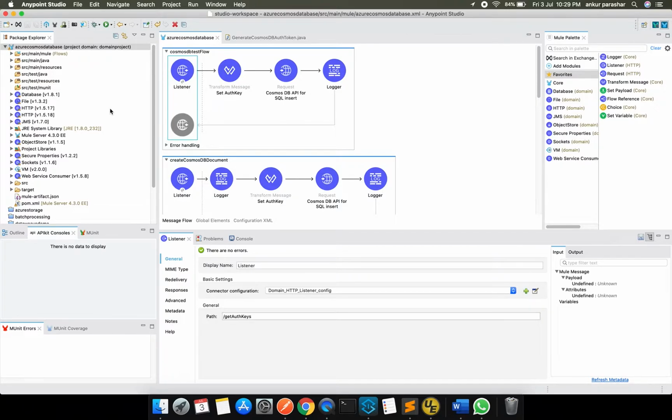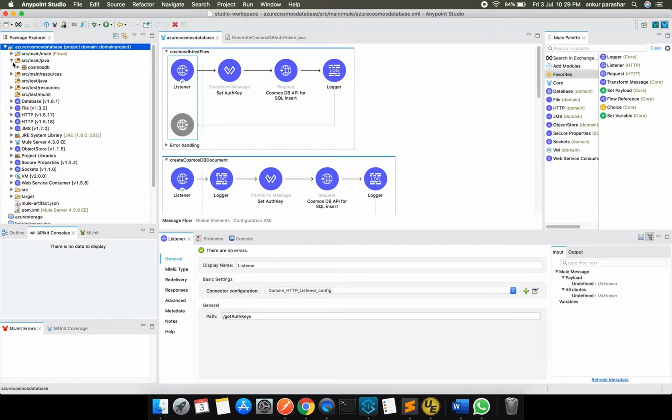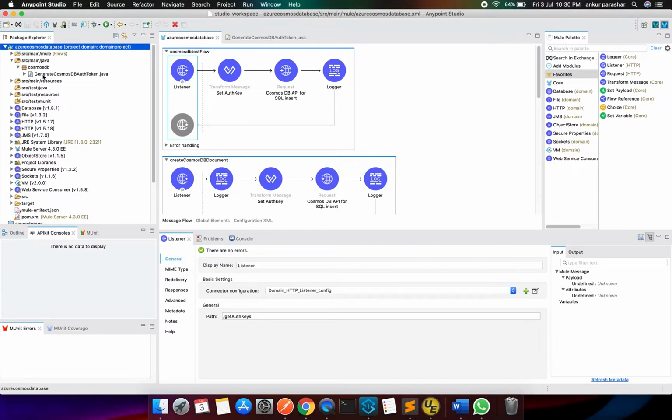Since there is no Cosmos DB connector available as of now in Exchange, we are going to use the native HTTP request and listener combinations. What we have done is create a Java class, and I have named that class Cosmos DB, and inside that I have created a Java file named generate Cosmos DB auth token.